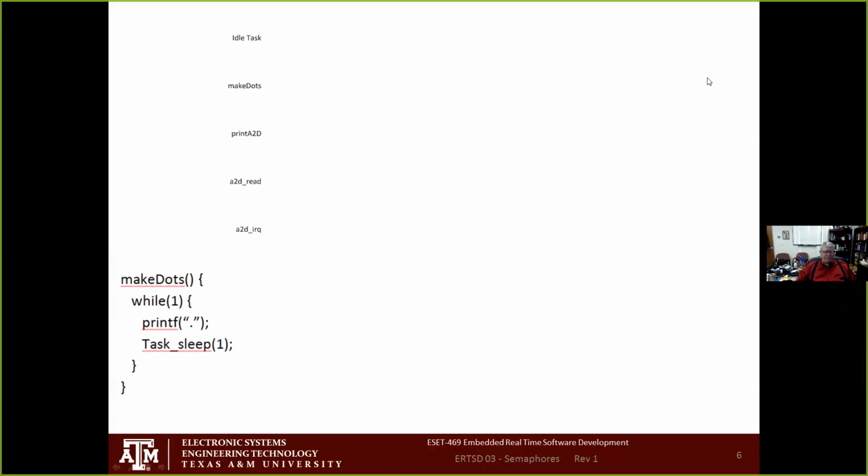Okay, so let's take a look at some functions that I've written. The first one I'm going to call make dots. And as you can see, this is a highly complex function. What it does is that it prints a dot on the serial port using printf, and then it sleeps for one timer tick. And then it prints a dot on the serial port, and it sleeps for one timer tick. So it's tick, tick, tick, printing out dots.